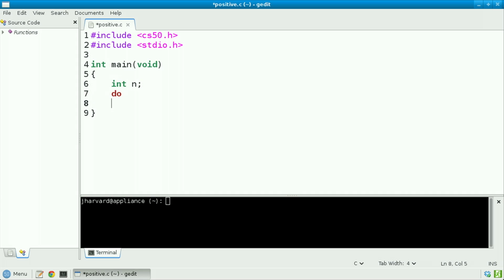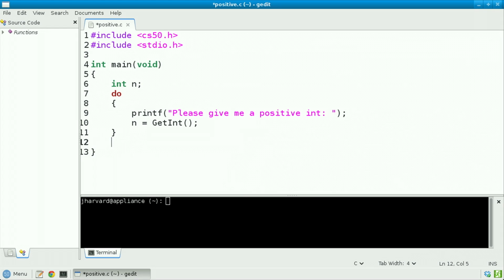Let's now do the following. Printf, "Please give me a positive int." Let's now get that int using the CS50 library's get_int function. n gets get_int. And now we're done doing something, but we're going to do this while n is what? Less than 1, if we indeed want a positive integer.